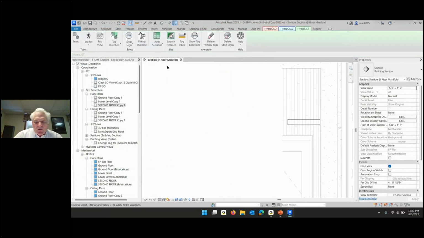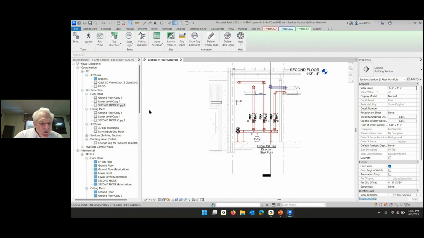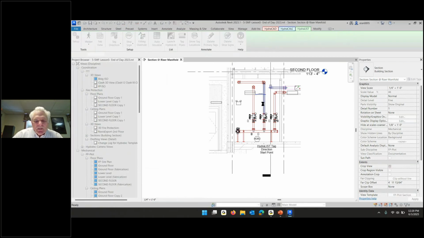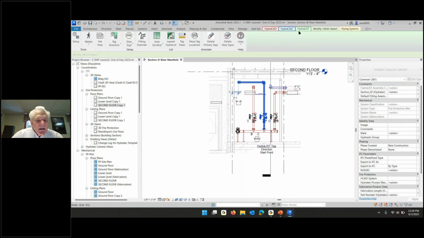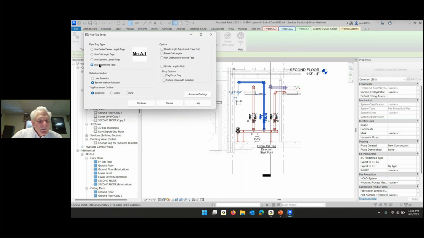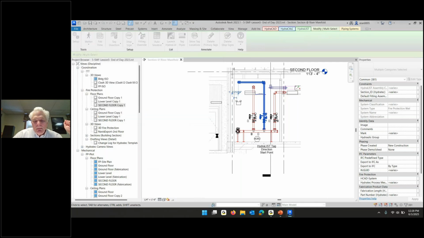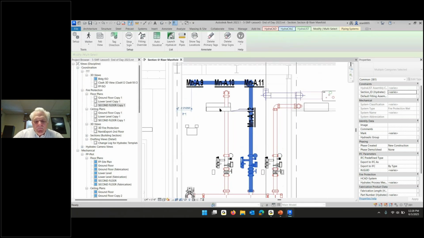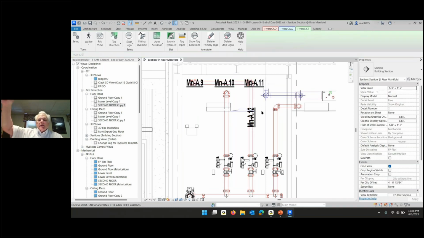So I'm going to close this view. I've still got my riser manifold showing up. While I'm on my riser manifold, sorry, a detour for a second, I'm going back to HydroList and saying tag pipes, tag section IDs, put them in the center, and OK. And so I had main 9, 10, 11, and 12 that we couldn't see on the other plan view. You can add those tags to any view here.